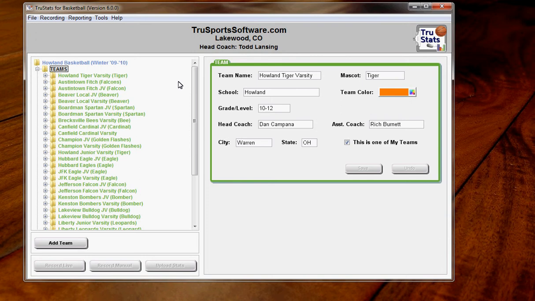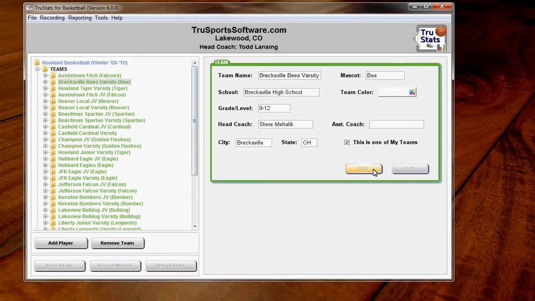That includes the rosters. In this example, I've opened up my teams and I'm highlighting the team Howland Tiger Varsity. You can see here I've flagged this as one of my teams. Now if I go down to some other teams, you'll see that some of these other teams are not flagged as my teams. I'm going to flag a couple teams as my teams just for presentation purposes, a couple varsity teams. So I've got a couple teams flagged.